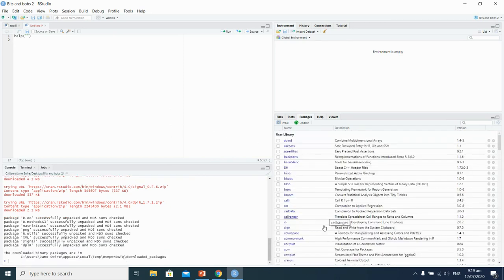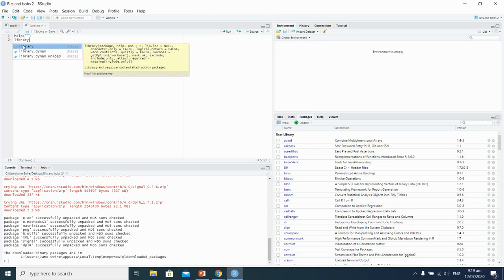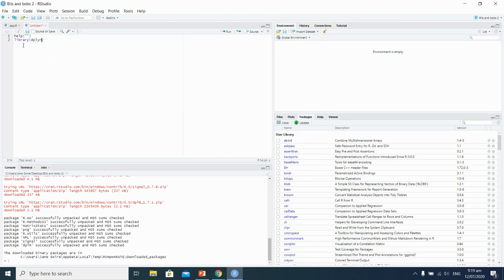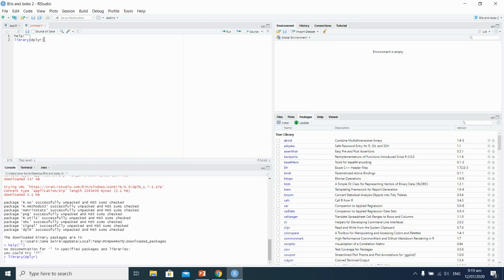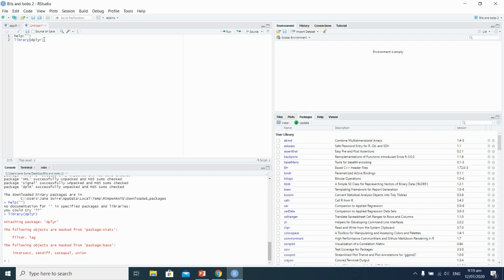If I want to use any of these, then I type in library, and then I think the one that I was going to use was R. So we type library R, and then if we run, easiest way to run that code is to press Control Alt B, and then that will run the code. So that is Control Alt B to run the code, and then here we're attaching package dplyr, the following objects. That is something we don't need to worry too much about.